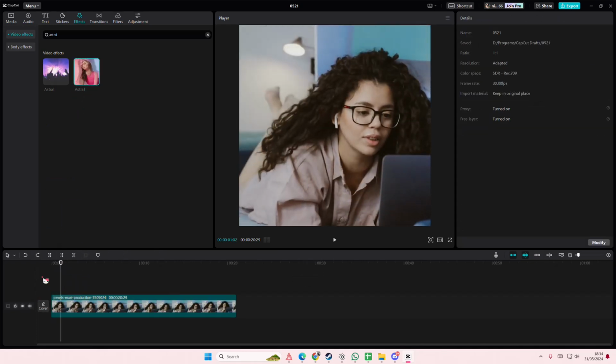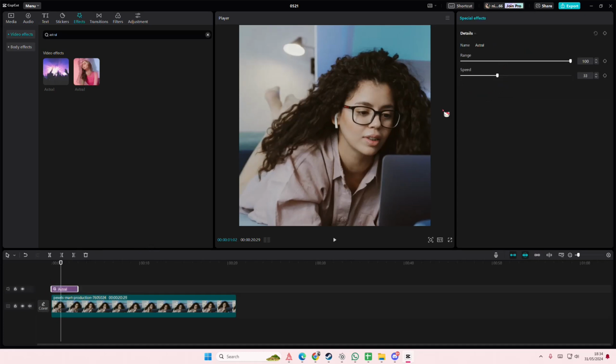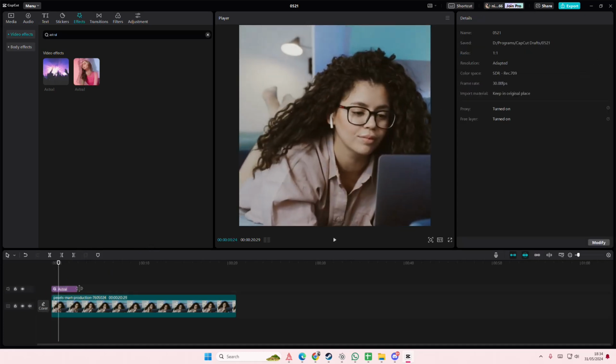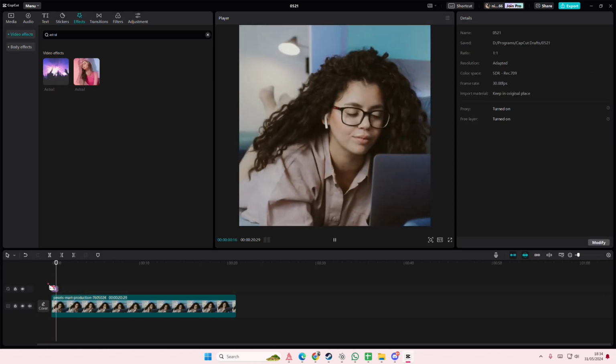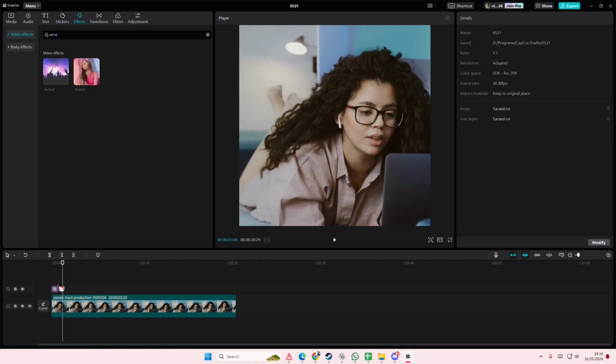But if you want to just like do it once, just place it here and place the speed to the left so it's lower, and you're just going to cut it so it only appears once. And that is it. I hope this tutorial was helpful for you guys.